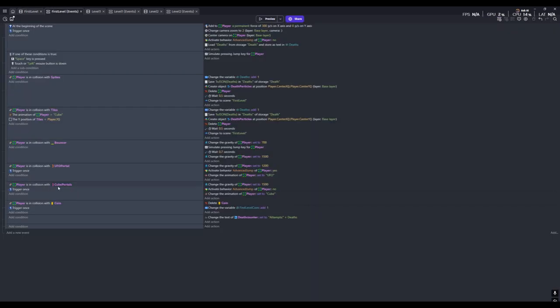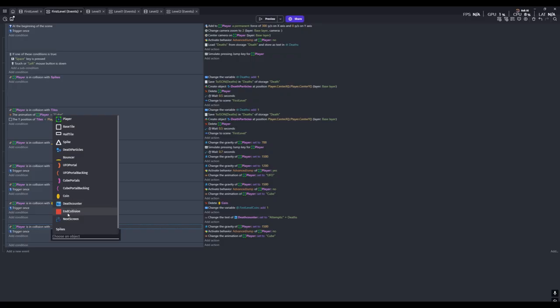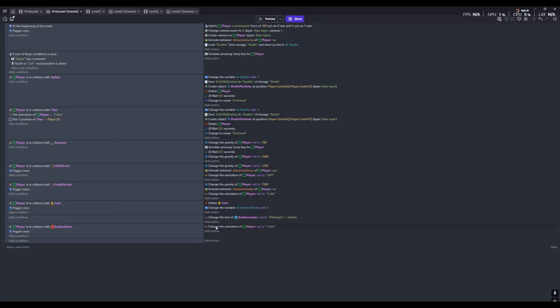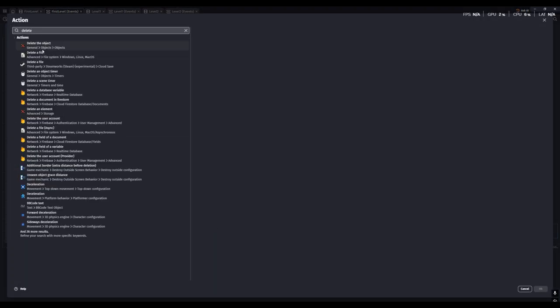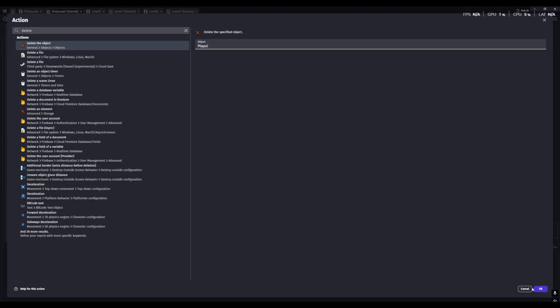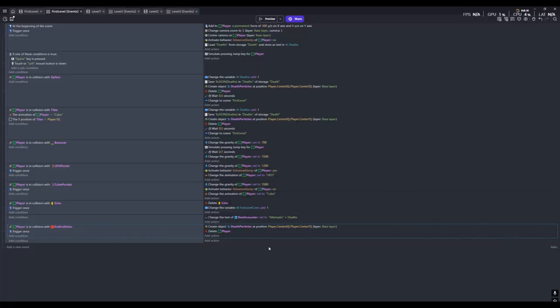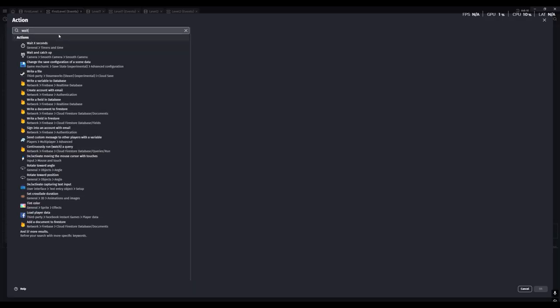and we'll go to our events. Now you can just duplicate the cube portal code and move down to the bottom, and we'll change the collision to end collision, and then just delete everything out of here. Now we need to create an object, and we're going to create our death particles, so we can just take it from up here. We'll create our death particles, and then we need to delete the player. So we'll delete the object, delete the player. Then we need to wait 1 second.